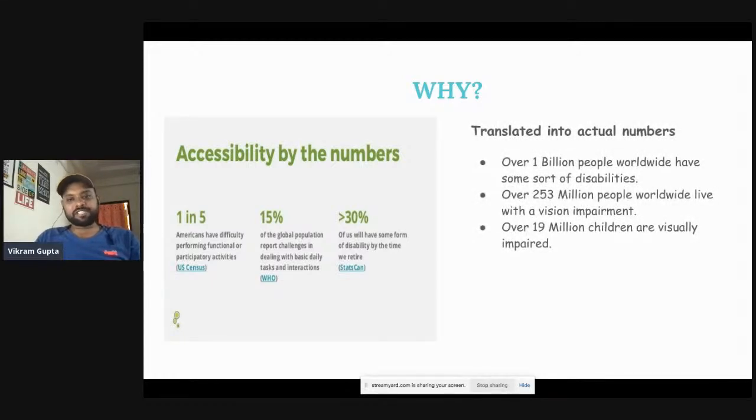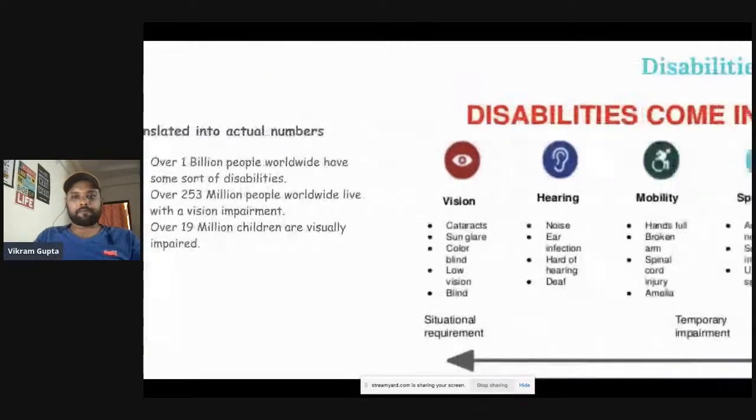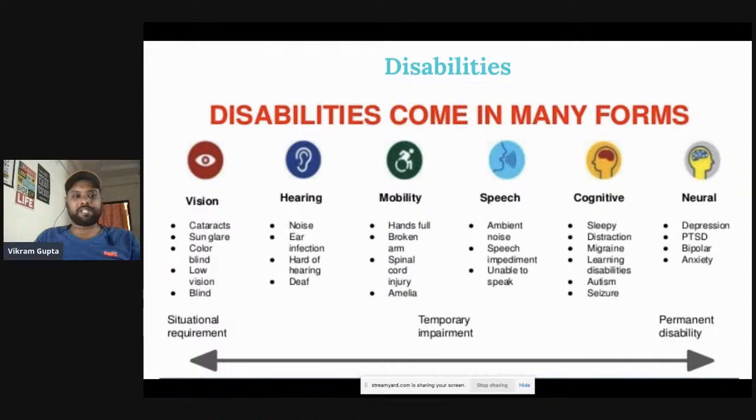So if this is translated into numbers, then over 1 billion people worldwide have some kind of disability, and 253 million people have some kind of vision impairment, and 90 visually impaired actually. So yeah, it's time that we think about these people, and we should build our web applications for them too. Yeah. So what exactly are disabilities?